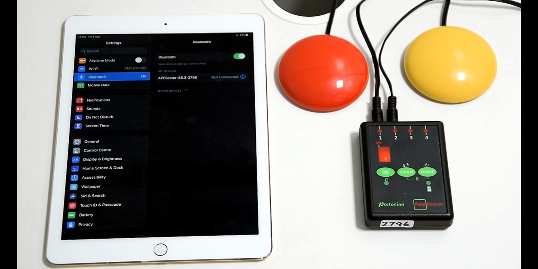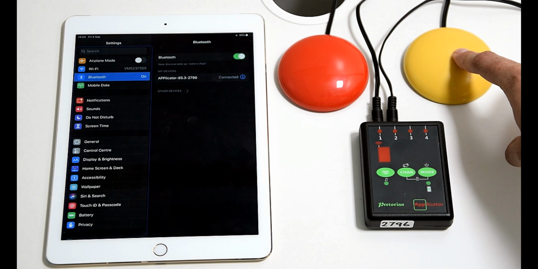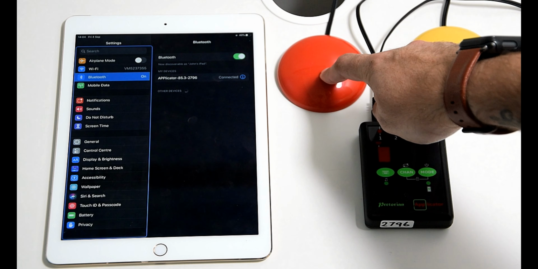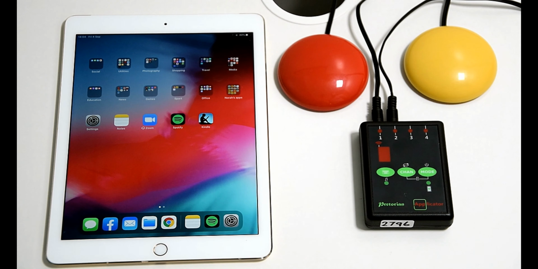You get the whirling LED while the Bluetooth connects. It connects quickly because it remembers it straight away. And hopefully the switch control should come straight back on and we can scan around the app. And there we go. If I hold that down, we're back home.